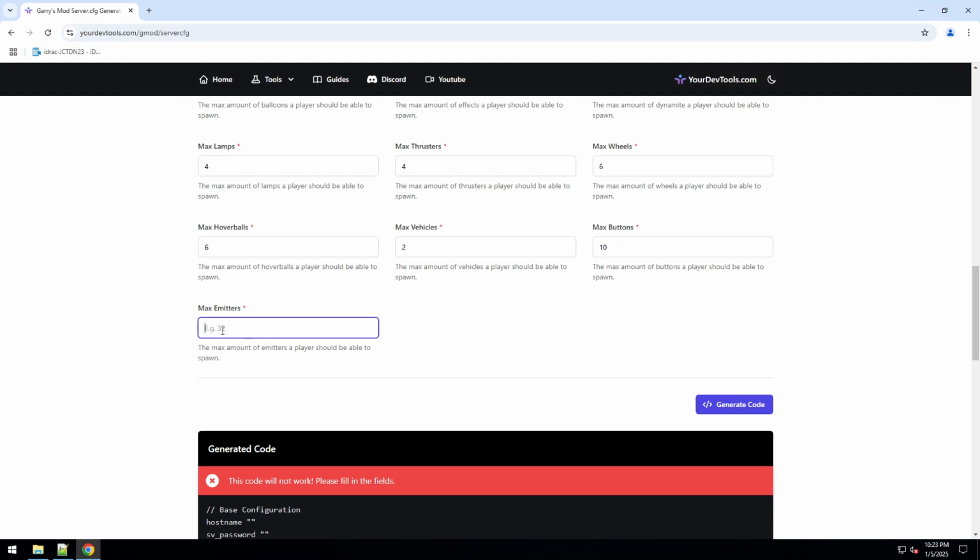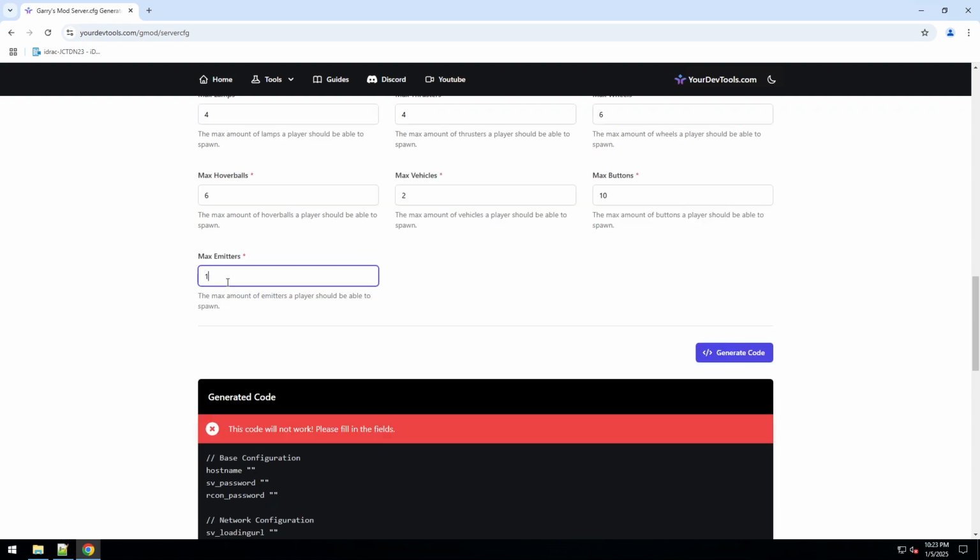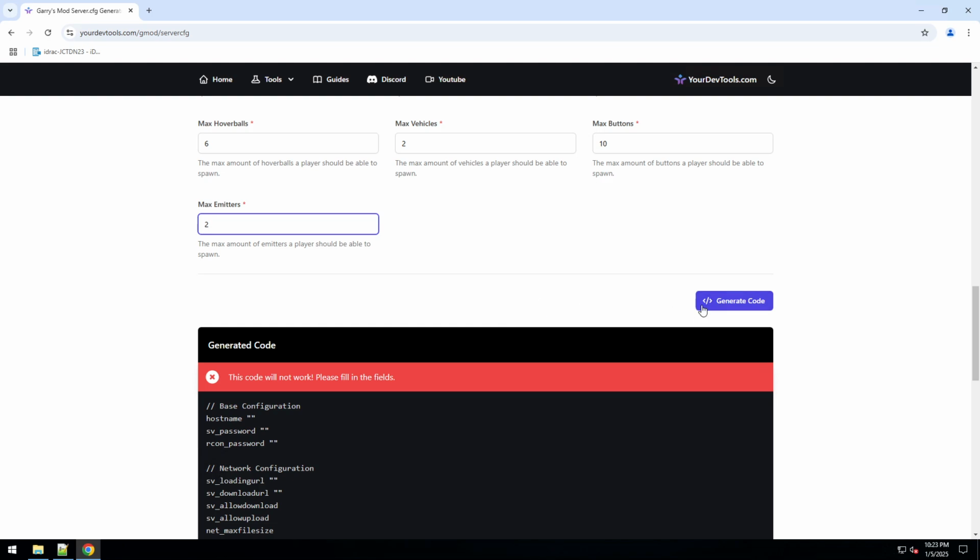Now an emitter, these can be a server killer sometimes. If anybody doesn't know what an emitter is, they look like thrusters that you can put down on the ground sometimes. Basically you press a button and it creates an effect. That has to do with effects and everything too. Normally 2 is alright, there's not an issue at all.